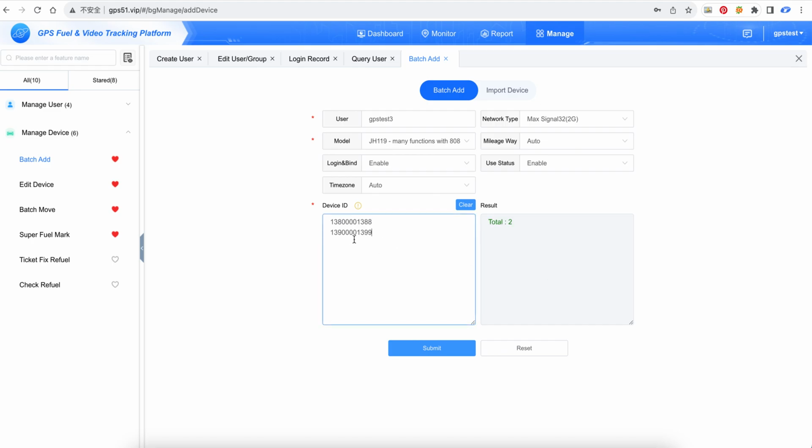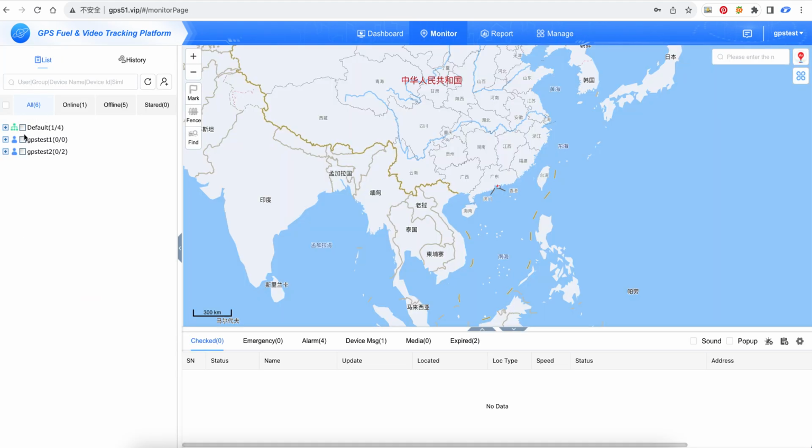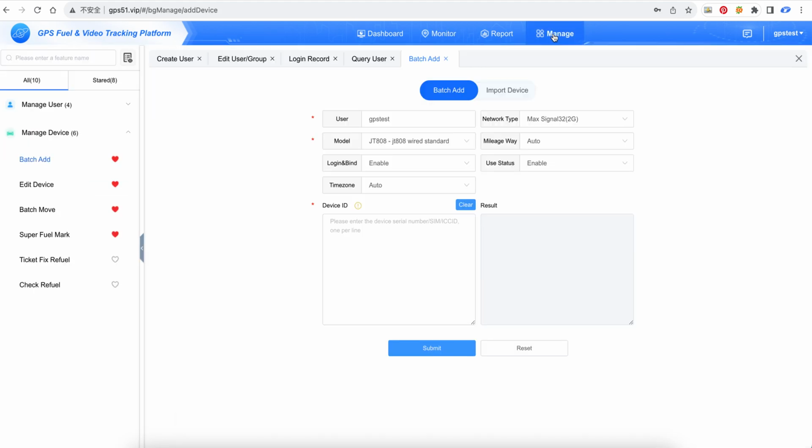So we can copy the device IDs here and add them with one click. So here we add two devices. And they are added to the GPS test 3 account. So we go to the monitor page. We'll see the devices under the GPS test 3 account. So this is how to add the device.